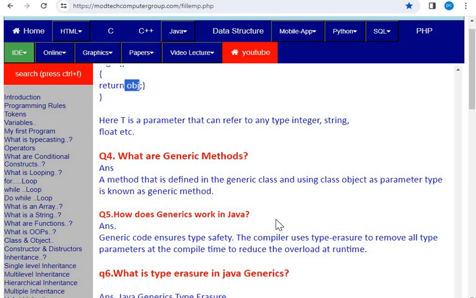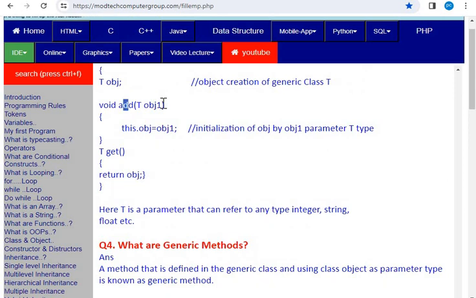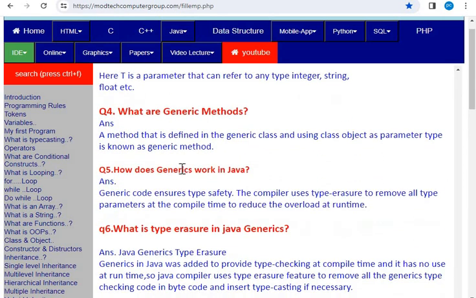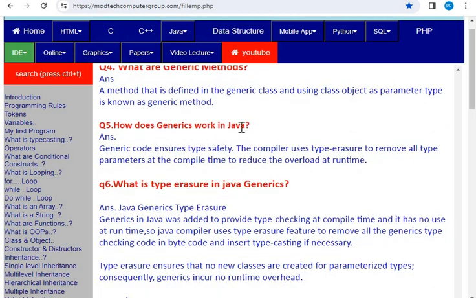We have generic methods, which are the methods that can accept any data type, any class type object. Generic here means it is a generic method because it can accept any class object. Then how does generic work in Java? Generic code ensures type safety.